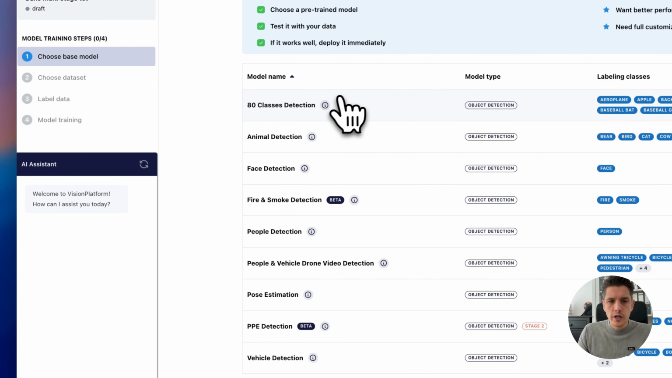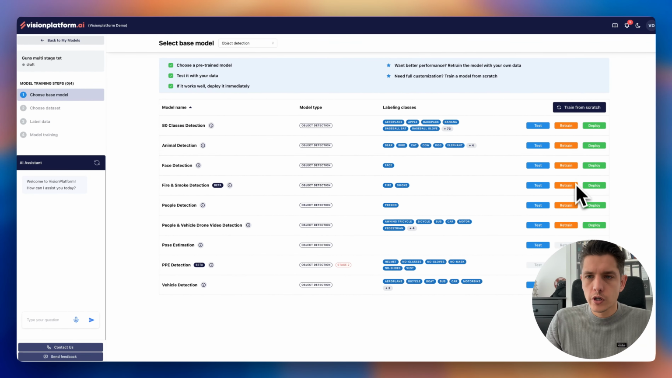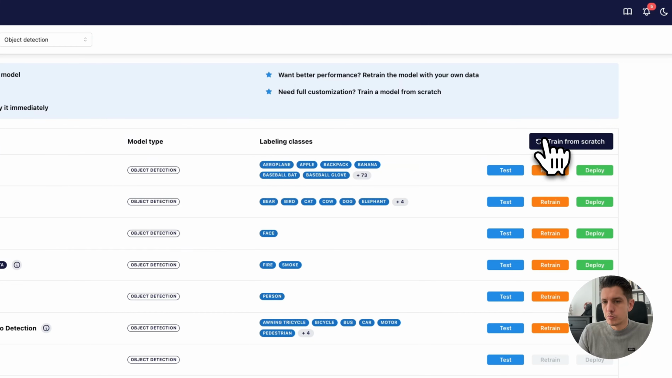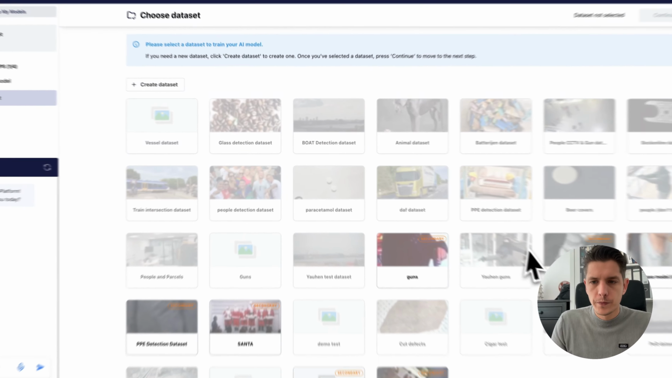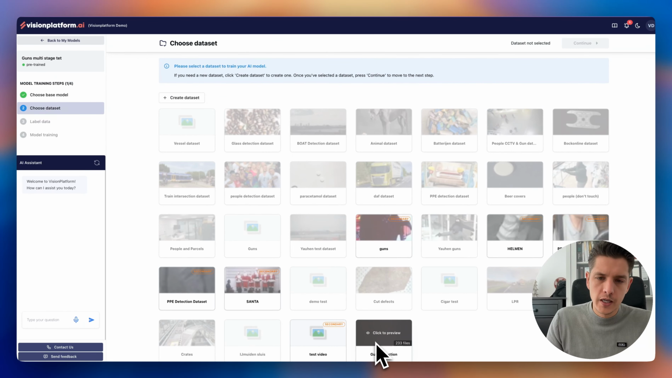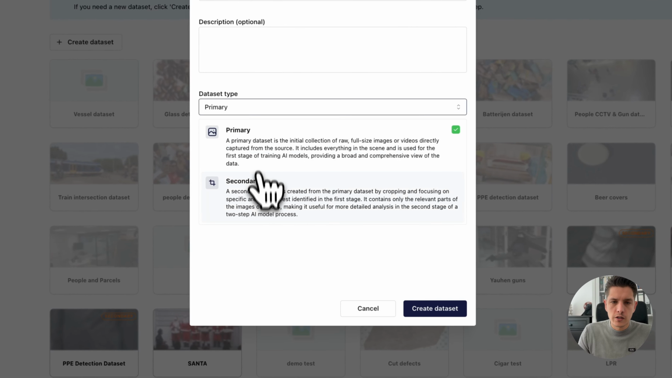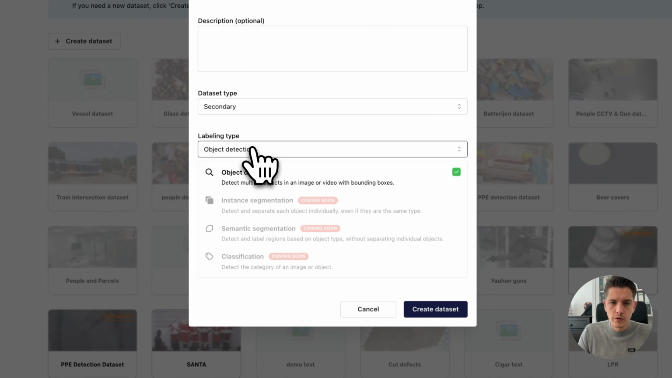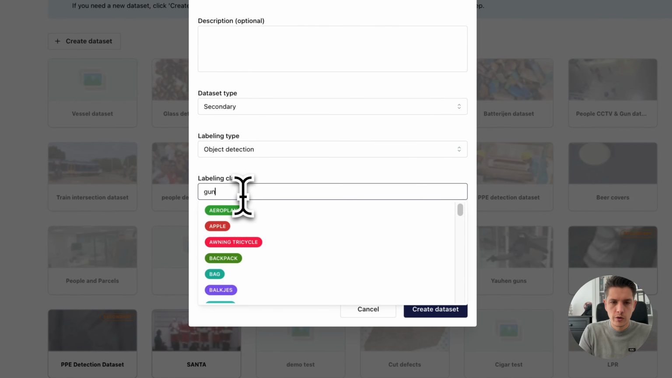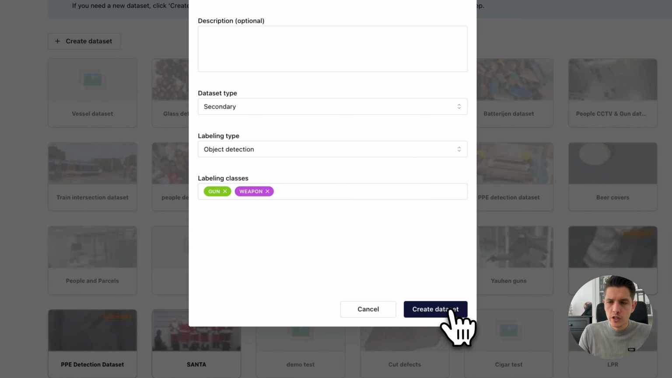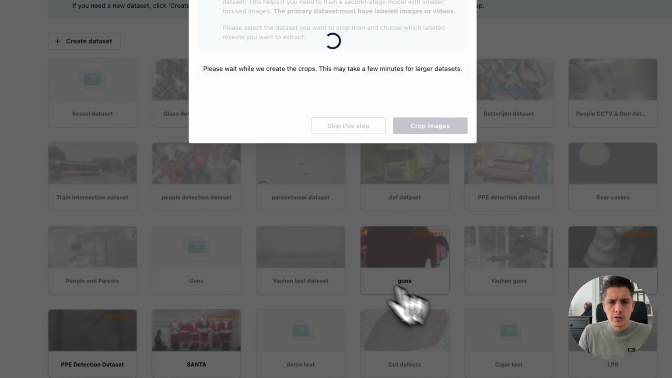We're going to pick object detection. We are starting from scratch because there is no base model that does specifically gun detection. And then we're going to make, I already pre-did this, we're going to create a data set, guns to detection. We're going to make it a secondary data set. We're going to keep with object detections, and we're going to do gun and weapon. Those are the classes we want to label within the person.